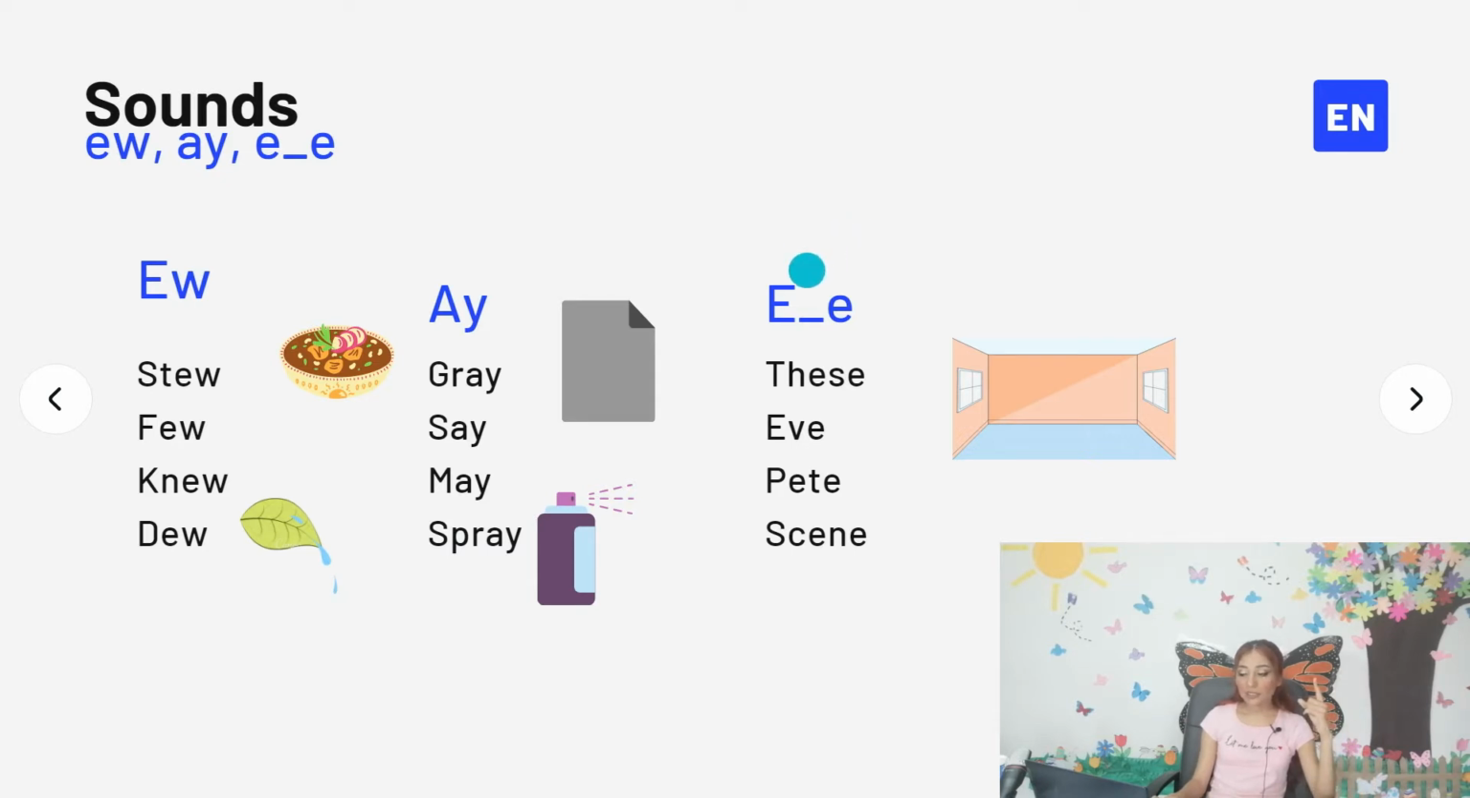Now we have this last one, E. This, if, pit, sin. Pay attention that when you have an E at the end of a word, it doesn't have any special sound, right? So let's go back. Stew, few, repeat with me. New, do. Gray, say, may, spray. This, if, beat, sin.